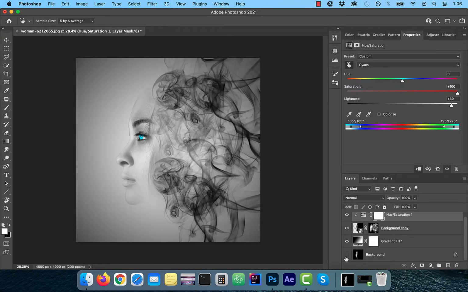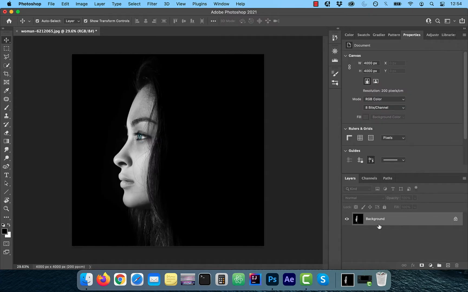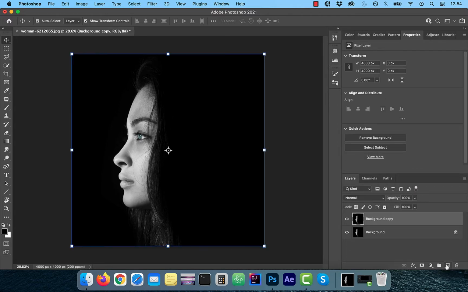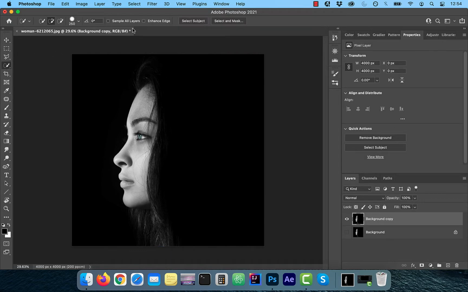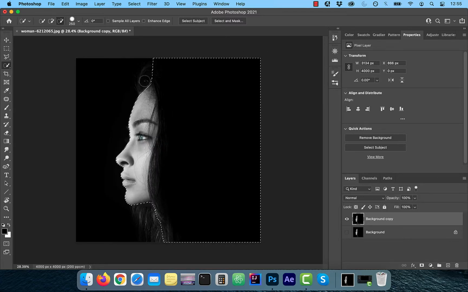In this video, we're going to look at how to create a smoke effect in Adobe Photoshop. Let's start by duplicating your background layer. Next, click on the quick selection tool in the left menu and hit select subject. Use the plus and minus brushes to clean up the selection and make sure to include all of the model's hair.